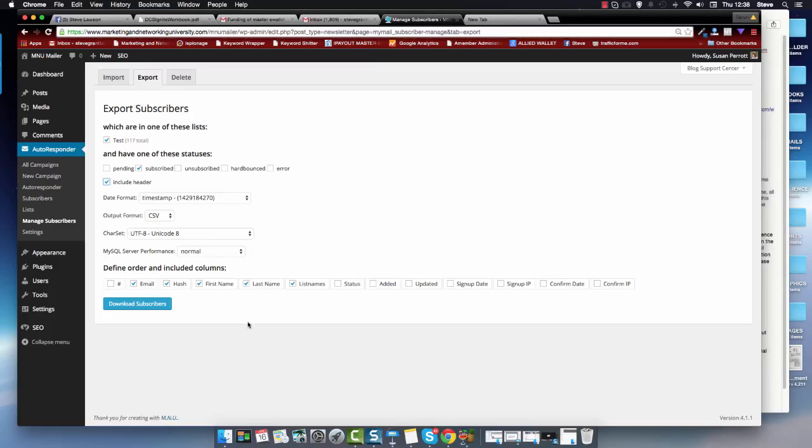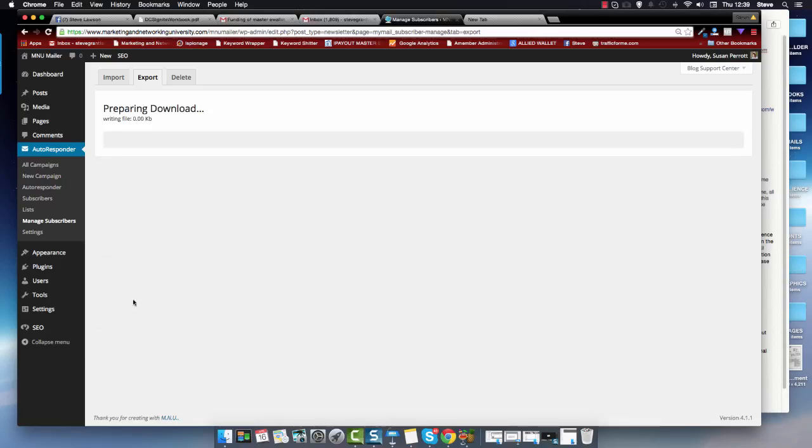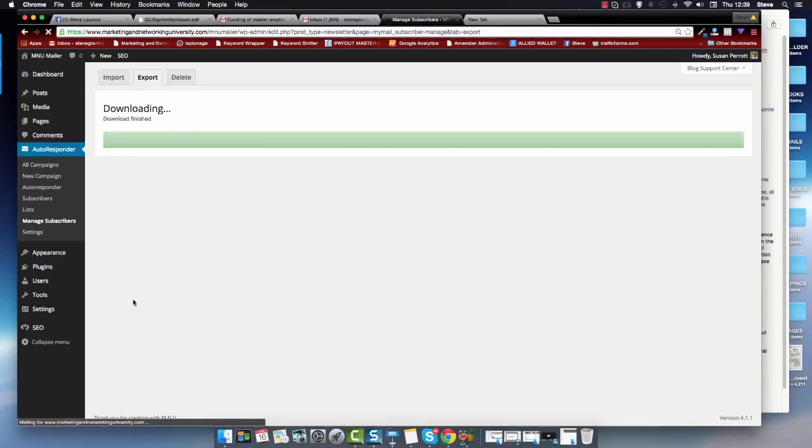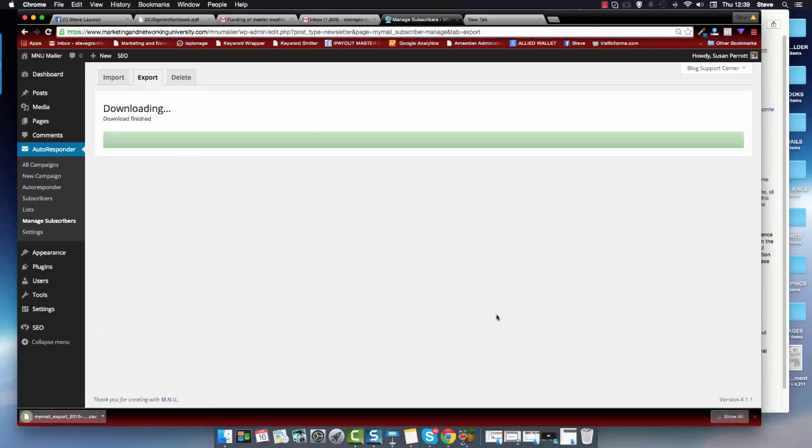Now, I also want to take a look at the different headings here, and I only want to save the email and the first name. So I'm going to get rid of the hash, I'm going to get rid of the last name, just unchecking these boxes. I'm going to uncheck the list names, and now I'm ready to download these subscribers. So let's click on the button. So very, very simple. It's now downloaded to a CSV file here.